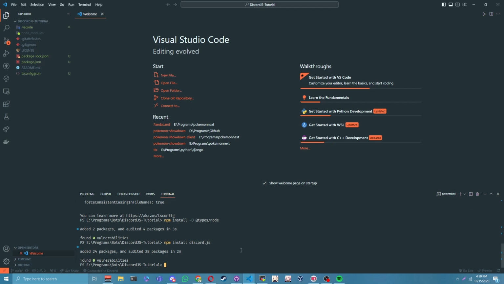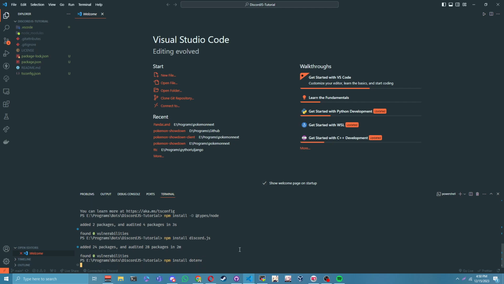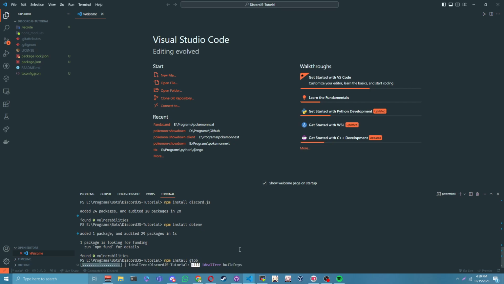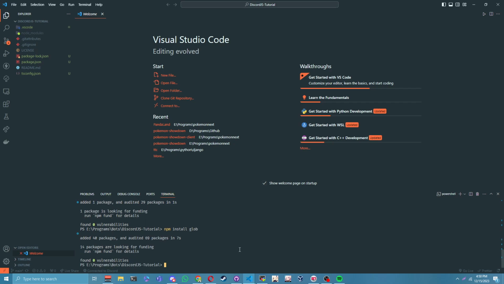But anyways, we have discord.js installed. Let's add a few more in. We're going to also install dotenv. So let's install that. This will allow us to use .env files, so we're going to put all of our configurations in there. We also need to npm install glob. This is a great tool for what we're doing, which is searching through the file system for certain files to load into our cache. Glob makes it a little bit easier for us to do that.